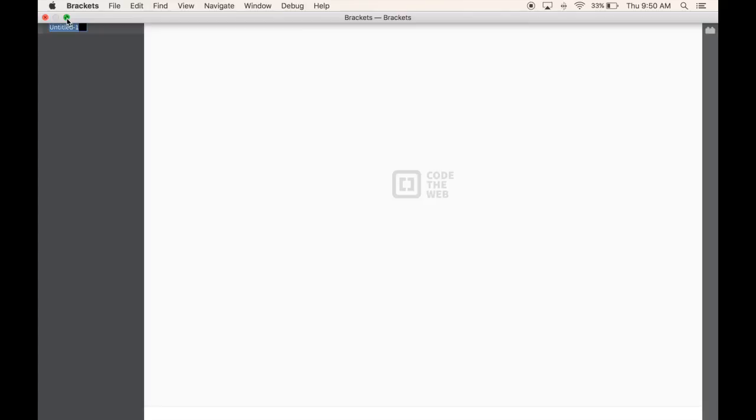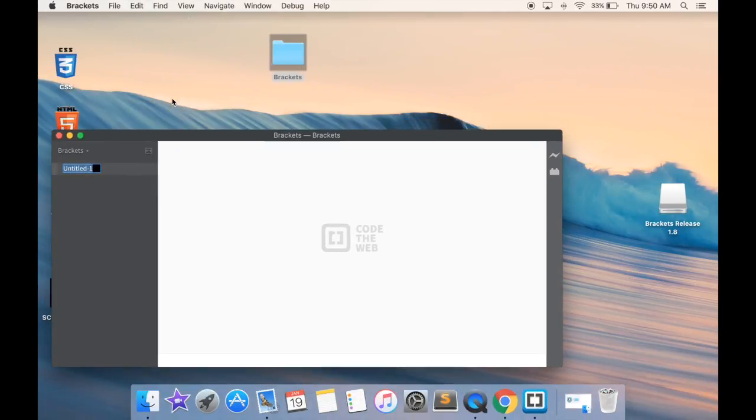Now, as you can see, I'm working in this column, and it says that I'm going to be working in a brackets folder, the brackets folder that I just created. So if I minimize this, you can see that I have the brackets folder, and all the files that I can right away create in Brackets are going to be saved in here.